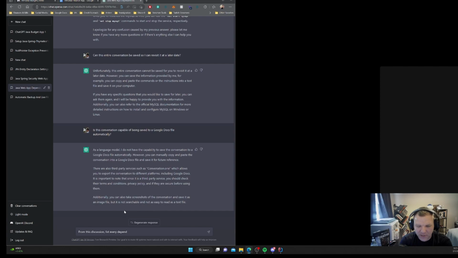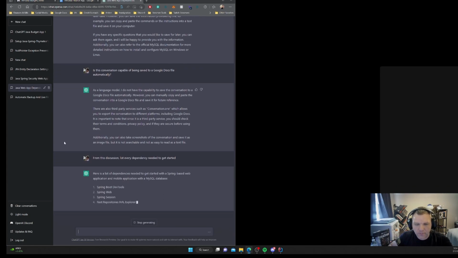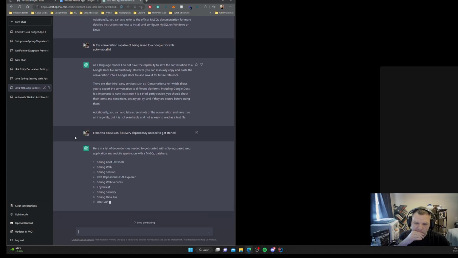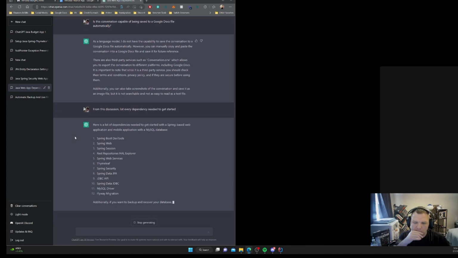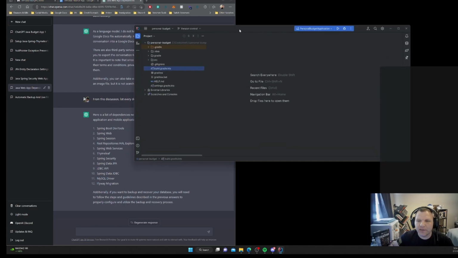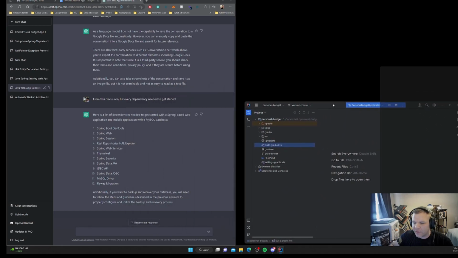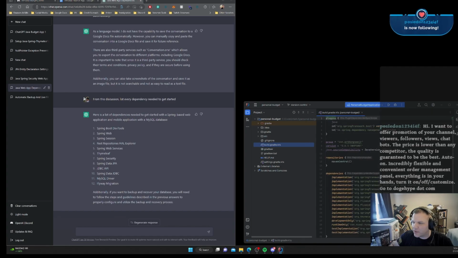So we're going to say, from this discussion, list every dependency needed. We're going to say to get started. Okay, so I'm using IntelliJ. Let's see if I remember to get the right dependencies. So we go to our build.gradle here.